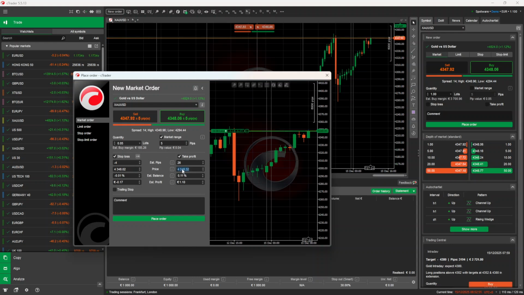When everything looks good, choose your direction. Click buy if you expect the price to rise, or sell if you expect it to fall. The order will execute at the current market price, and you'll see it appear in your positions list. Take a moment to confirm the entry, volume, and that both SL and TP are active and correctly placed.